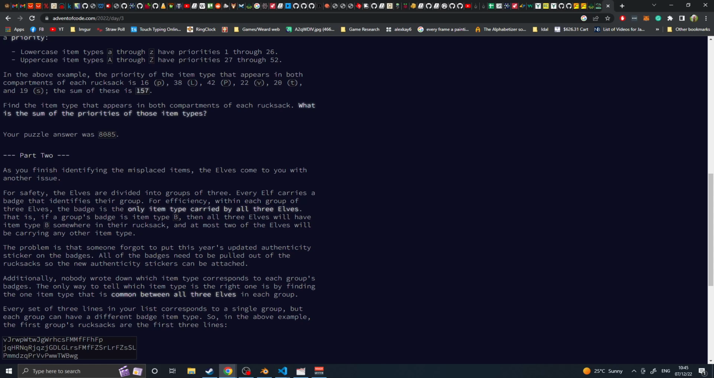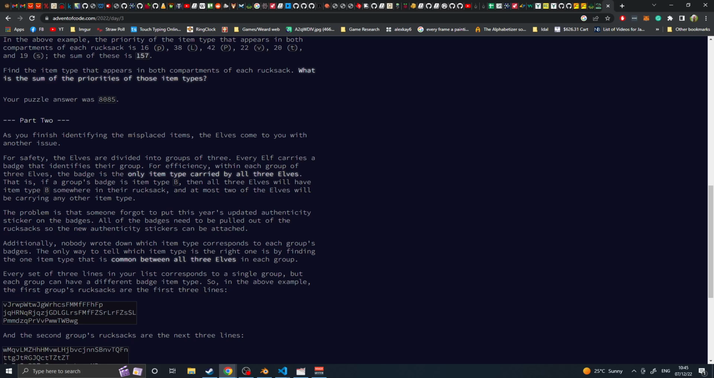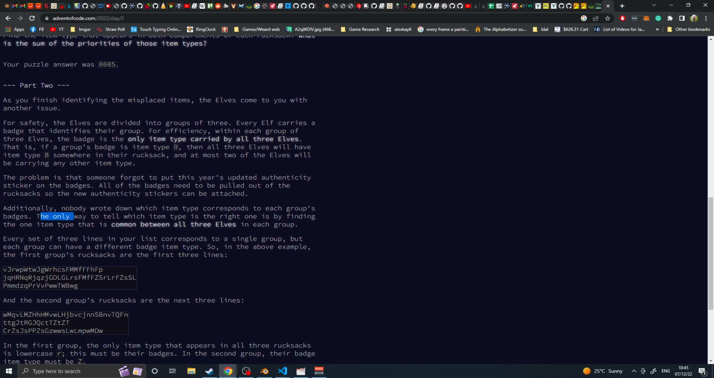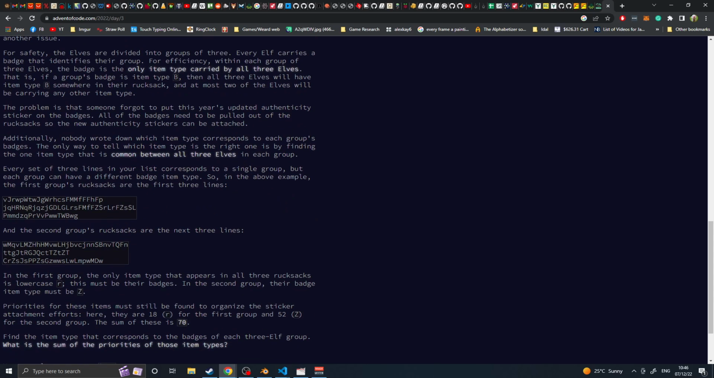The problem is they forgot to put the year's updated authenticity sticker on the badge. All the badges need to be pulled out of the rucksacks so that their new authenticity sticker can be attached. Additionally, nobody wrote down which item type corresponds to each group's badge. So the only way to tell the item type is to find the one item type that is common between all 3 elves in each group.